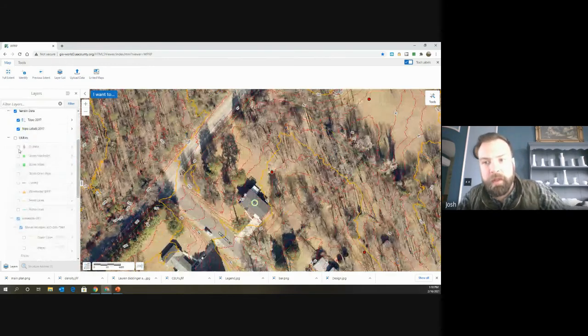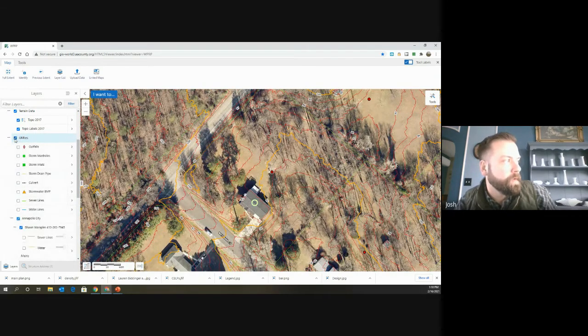And because typically our work involves stormwater, I would also like to turn on the stormwater utilities that are found in the county. So I'm going to just go ahead and turn on each of these. Keep in mind you don't want to make the site angry. You can see that it's still thinking through down here.